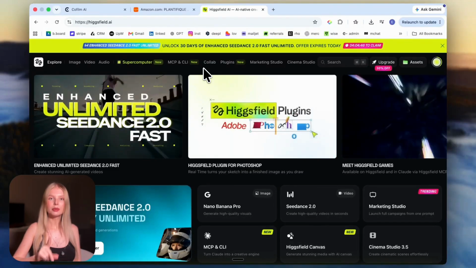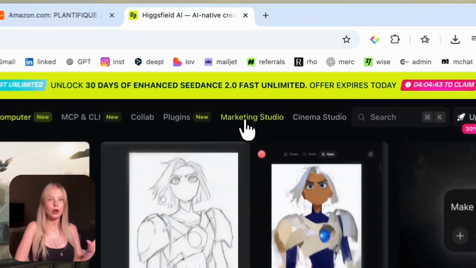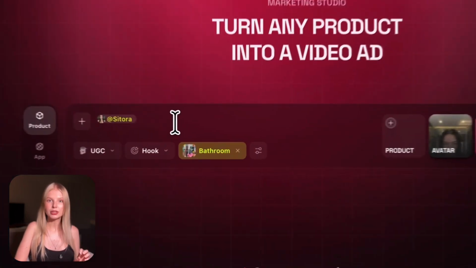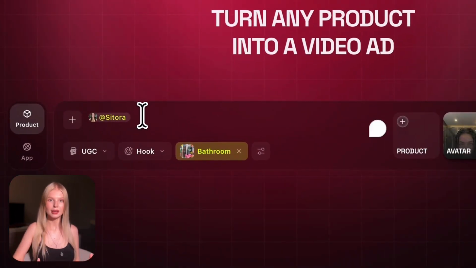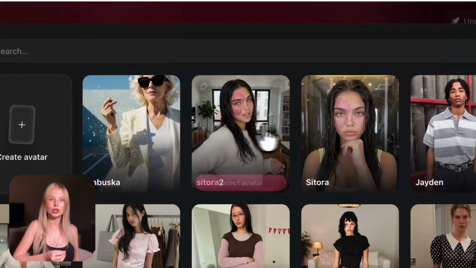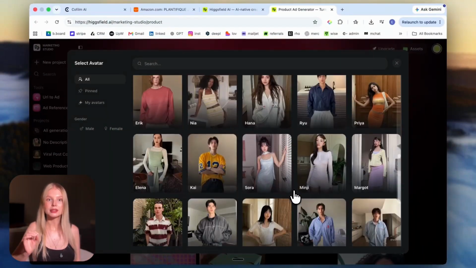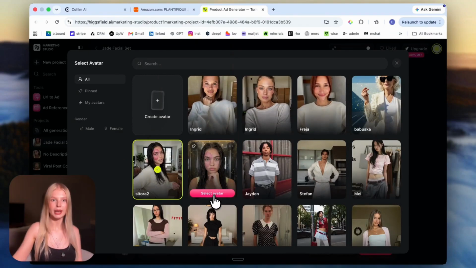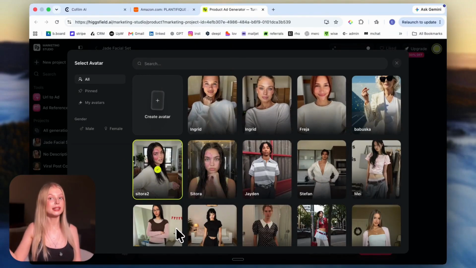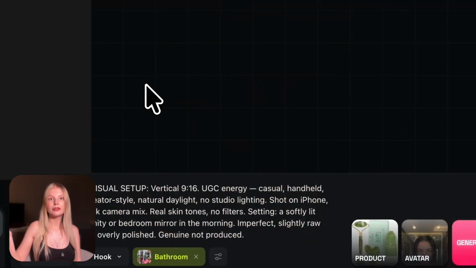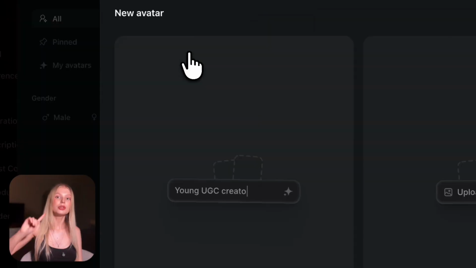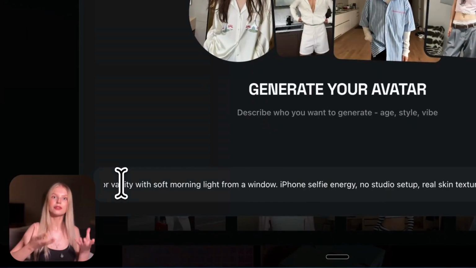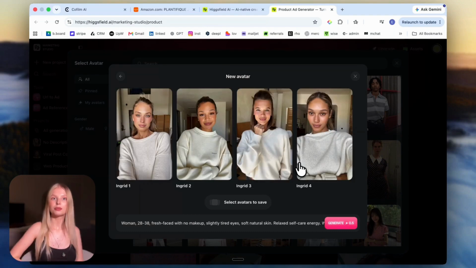Let's open Higgsfield, but we're not going to generate a video with just one model. We'll go right here. It's called Marketing Studio. The first thing we'll do is create an avatar. You can either upload a photo and turn it into an avatar or describe it. Now, I'll go ahead and show you just as I promised by using my Sitora model. So at this moment, I'm selecting her. I generated photos with her beforehand and saved her as my avatar. But you can take our prompt, this first box here, paste it in, and generate the right avatar. But we'll skip that step for now.